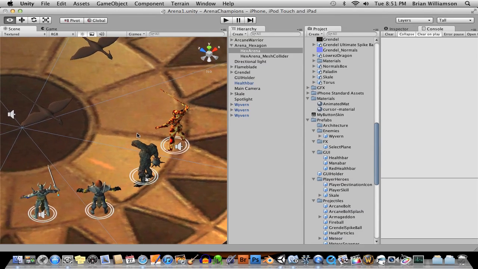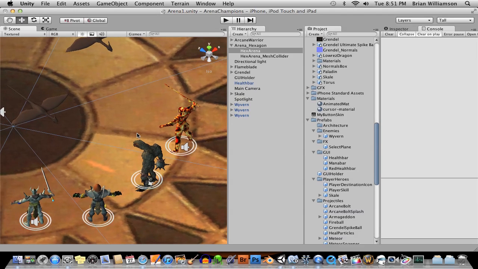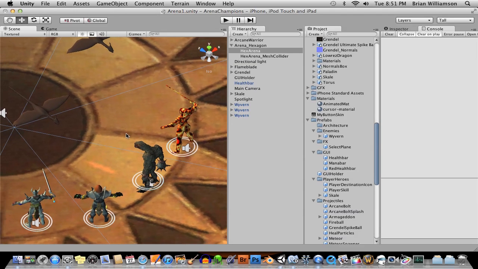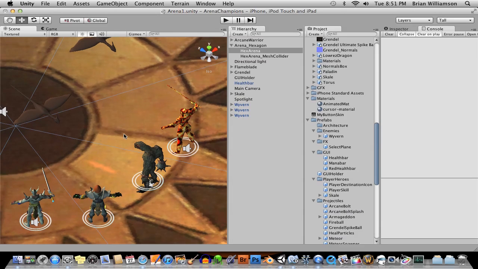Until then, I'm going to start working back on the Arena Champions game, which I was working on before. It's going to be out for multiple platforms, not just iOS and Android, but I might put it on the desktop as well, because I'm writing it with cross-platform mouse input code.